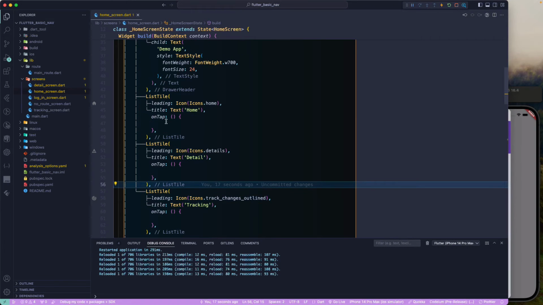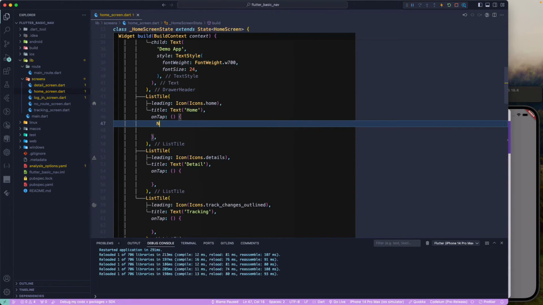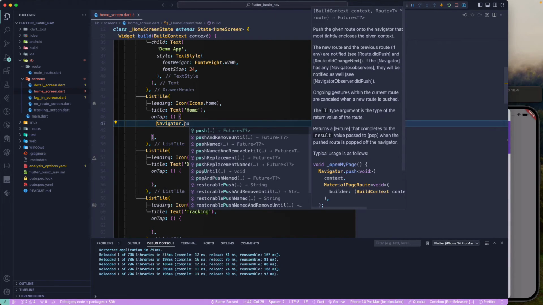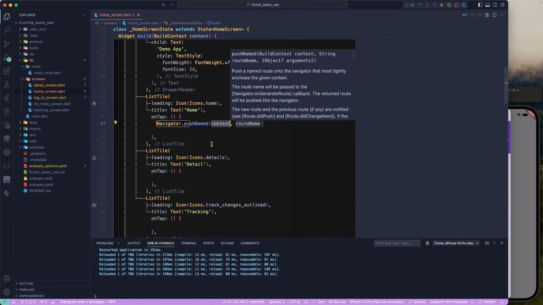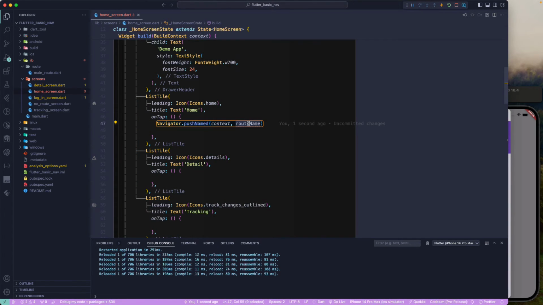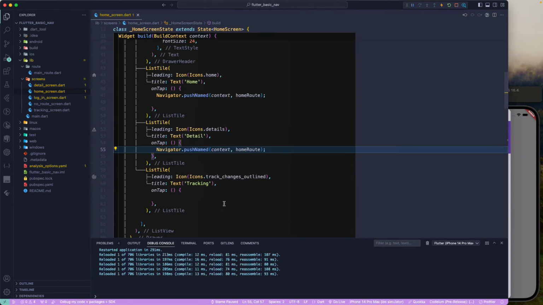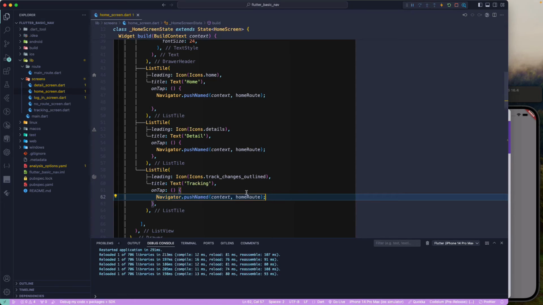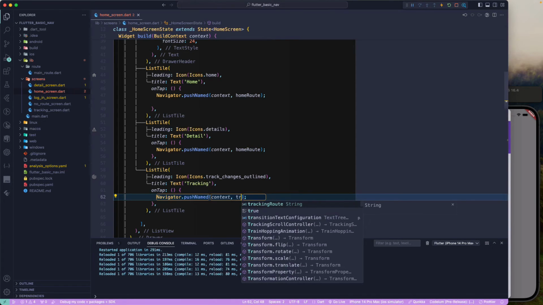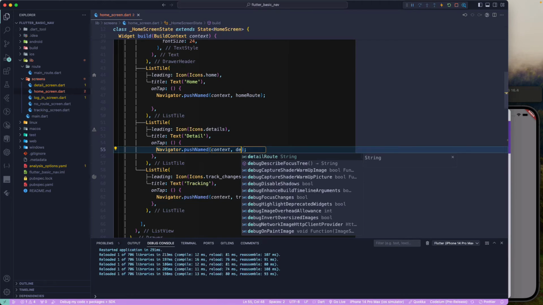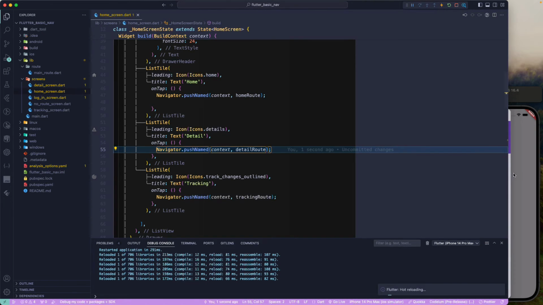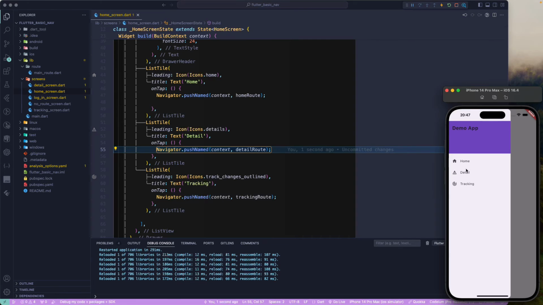So let's go and add the home over here, and that will be Navigator, right? And I guess by now you know it should be the push name. So we want to go to the push name, that will be of the home route itself, right? And then let's just copy this one from here, and I'm going to paste it below over here as well as over here. So here we'll go to the tracking route, and here we want to go to the detail route over here. So let's just go and reload our application.